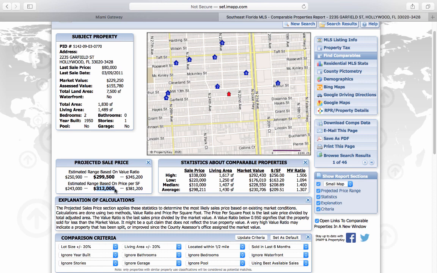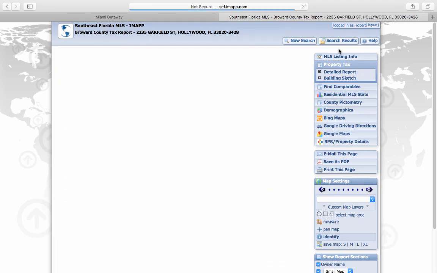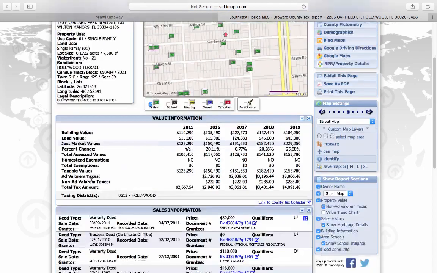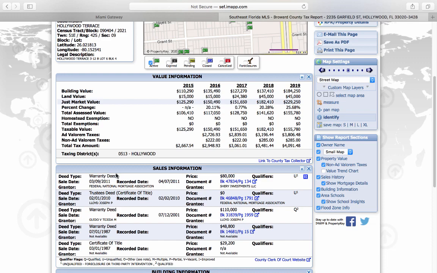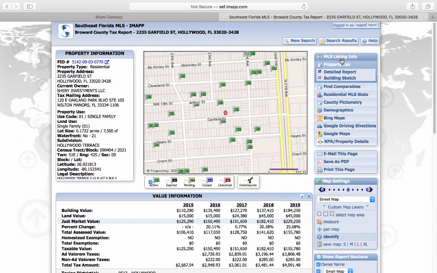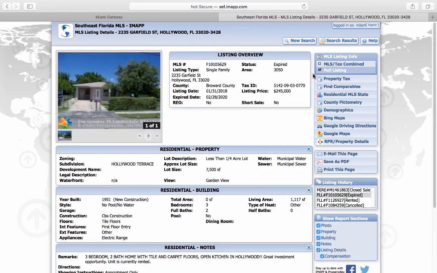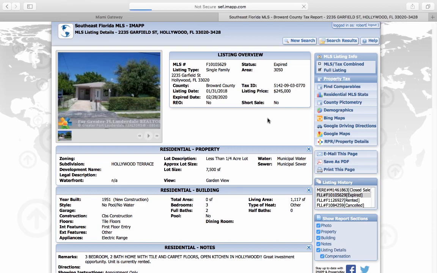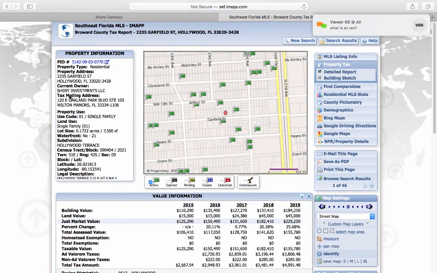Their value is $312,000 on average, with a low of $243 and a high of $381. And when I go back over here to property tax, you'll notice that the owner has been there since 2011, and the MLS listing info. You'll notice it's not an REO and not a short sale. So what's the reason it expired? You need to find out. So you need to communicate with the owners by clicking on property tax.